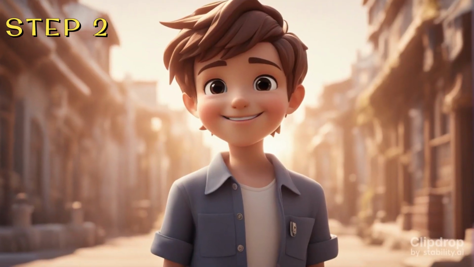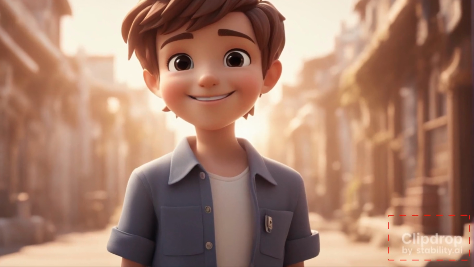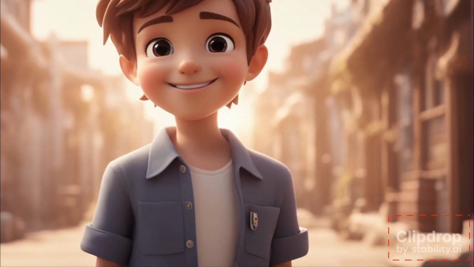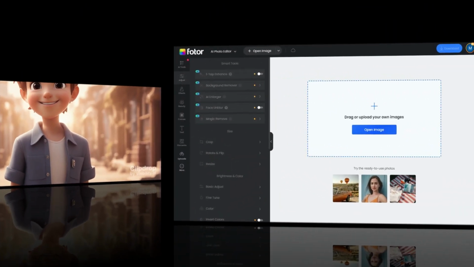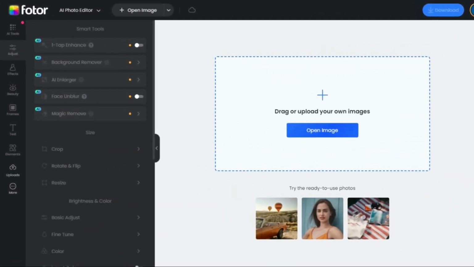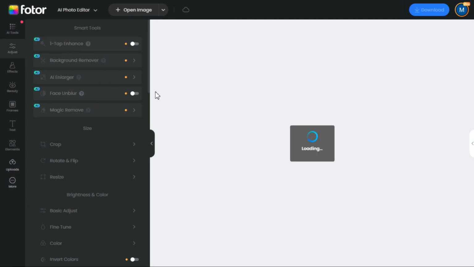Step 2. Now in this second step we will remove these watermarks and enhance the quality of this image so that we can make HD quality video. For this purpose, we will go to this website by clicking on the link given in the description. Click on the Open Image button and select the image whose watermark you want to remove.